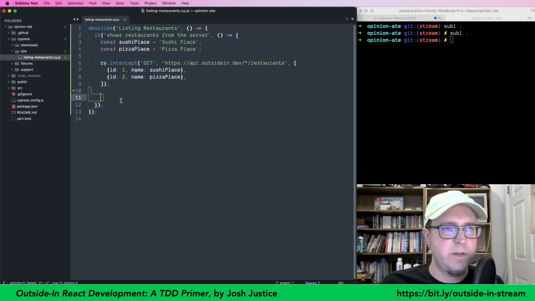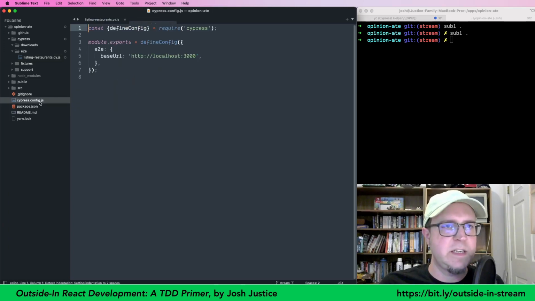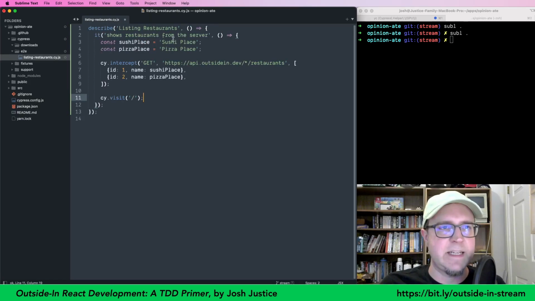The next thing we want to do is simply cy.visit the home page. And just as a note, here's the updated new Cypress config file format for Cypress 10, and I've defined the Cypress base URL because that's where our application is going to be running, localhost 3000, so that I don't have to specify it in my end-to-end tests.